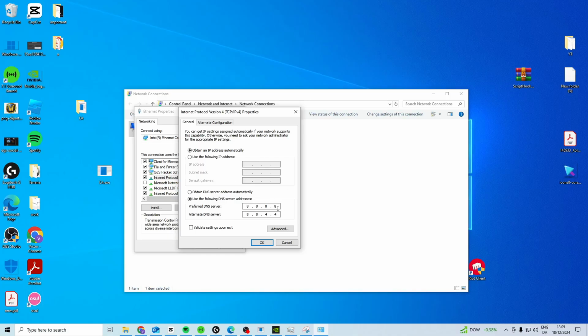And I'm sure you can just Google some DNS servers. There's also one with 1.1.1.1 and 1.0.0.1, I believe, which is another one. But that's basically how you do it.